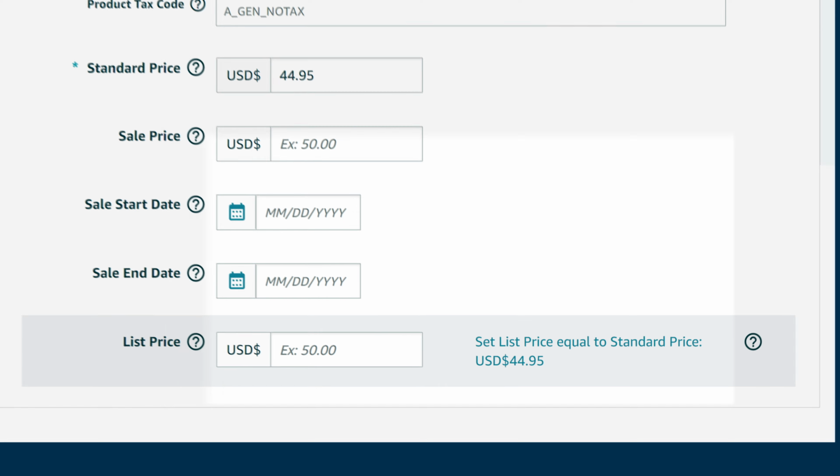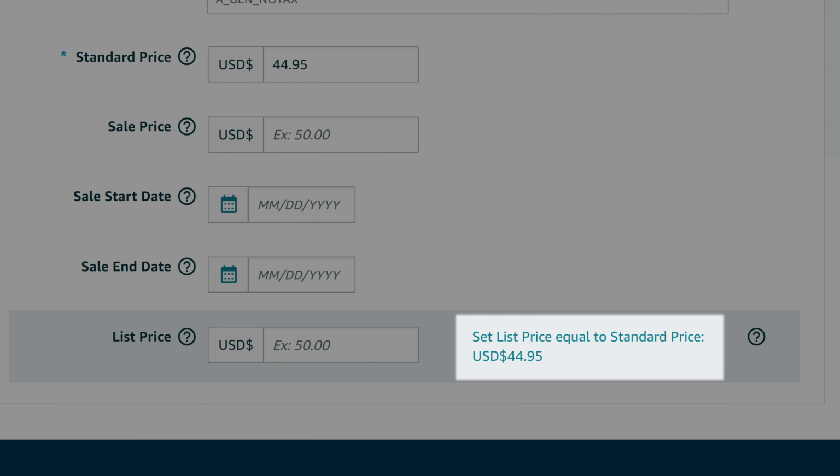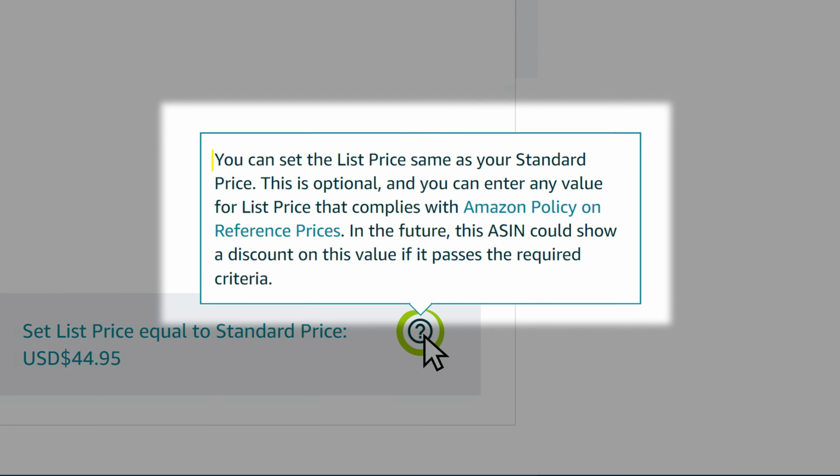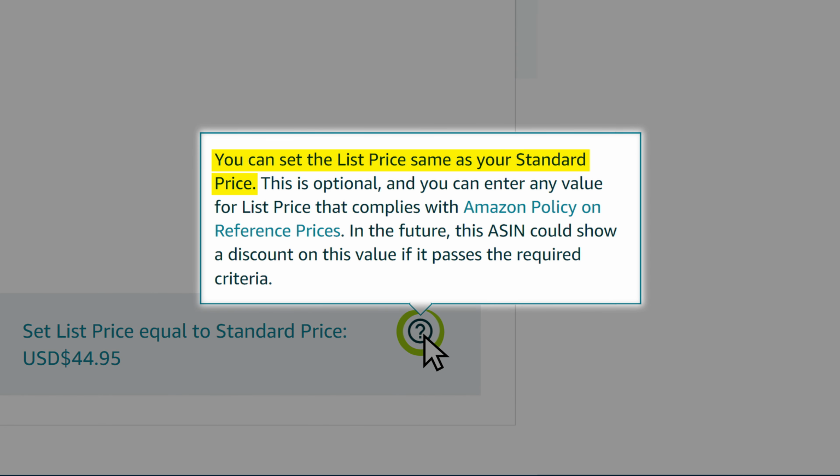And on the right-hand side, you can see Amazon provides a clickable statement to set list price equal to standard price, currently $44.95. And if we hover over this question mark icon, it says you can set the list price the same as your standard price. In the future, your listing could show a discount on this value if it passes required criteria.